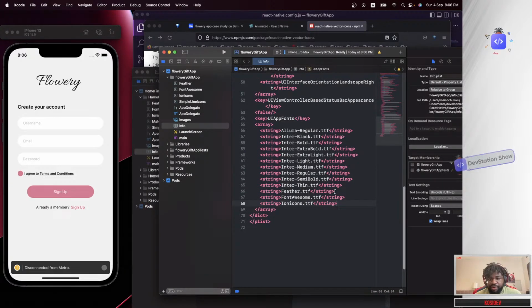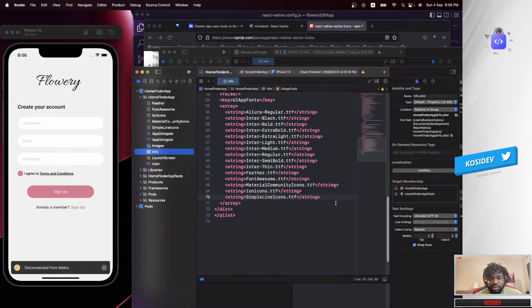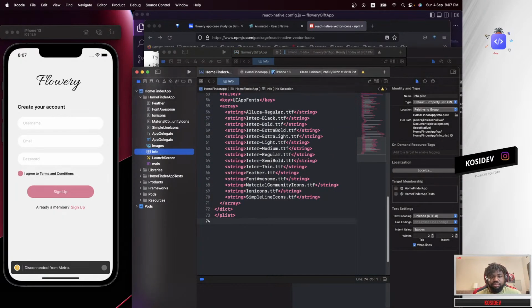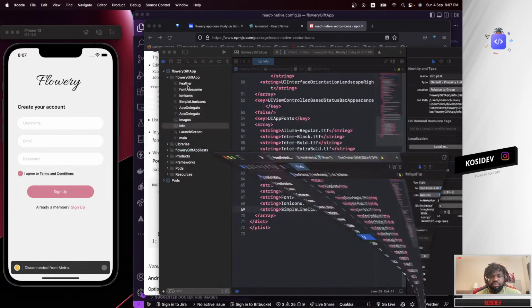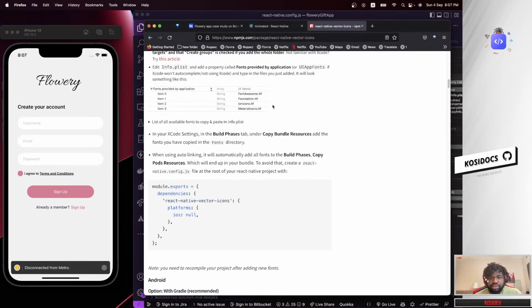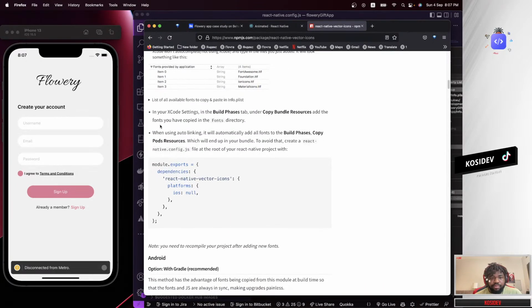So let's see, added how many fonts now? 1, 2, 3. So that should be feather font 3, and the last one is simple line icon. And the simple line icon is basically this one right here. Yeah, I think that should be it. Save this. Yeah, so these are Flowery app still open, and once that is done, list all the available fonts to copy and paste.